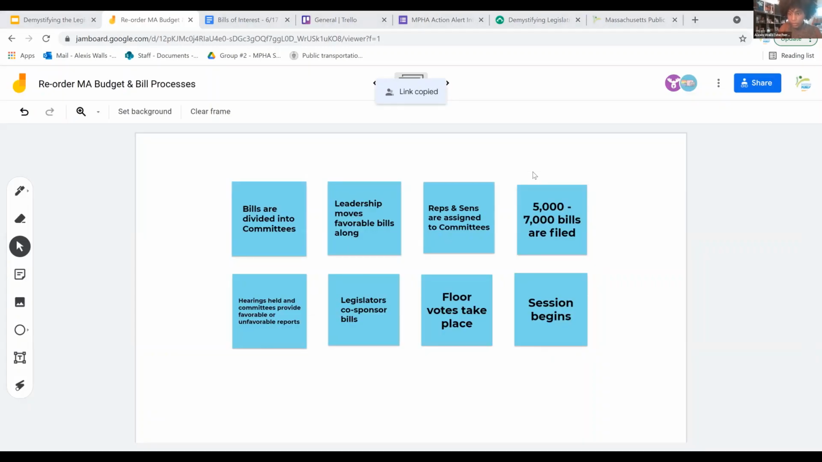Alrighty. This right here, these are just some steps in the bill process. I would love for us to do the same thing that we did last time, which you all really excelled at, and let's try to put these in order. Can I get any takers to name what they think goes first in this process?